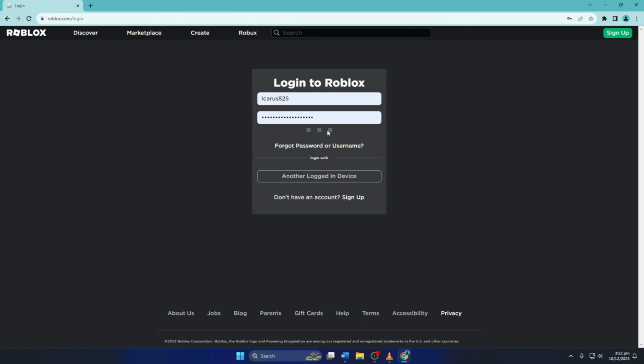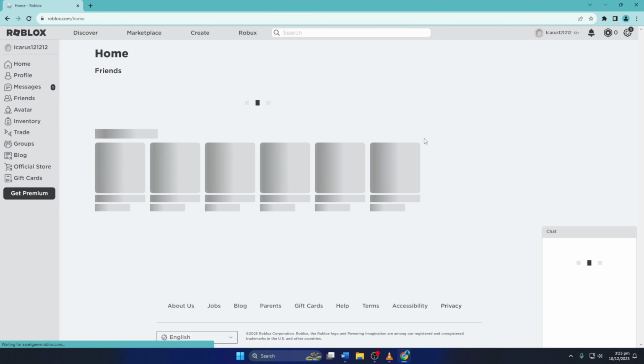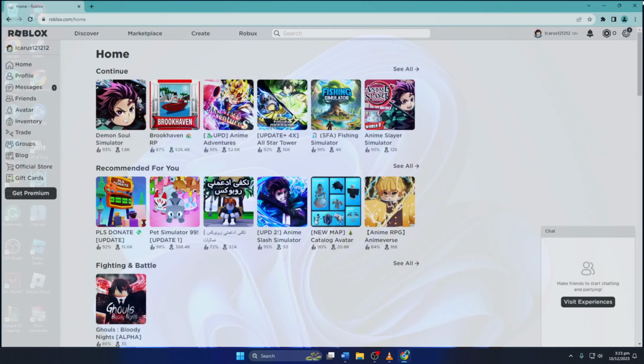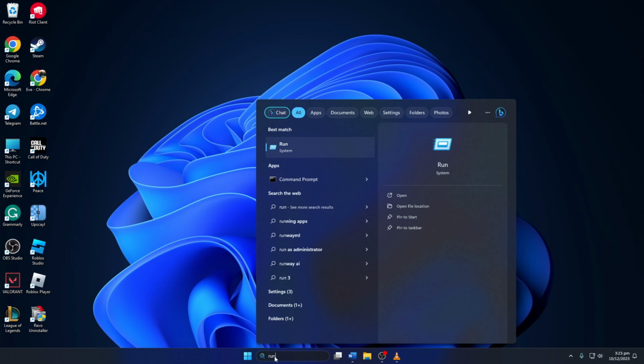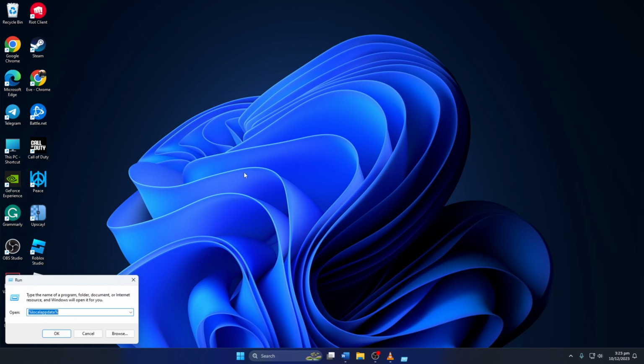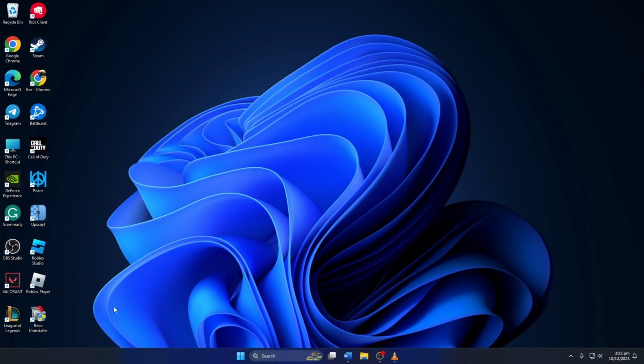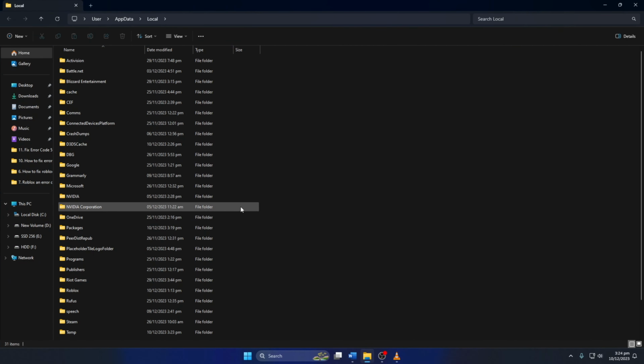For the second step, delete temporary Roblox files from your computer. To do this, first type Run in the search bar here and open it. Then type %localappdata% here and hit Enter or click on OK. Now File Explorer will open up.